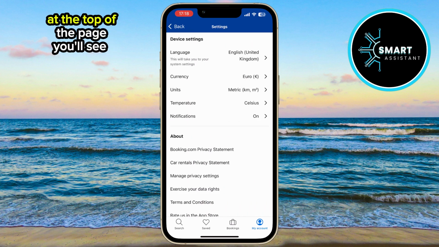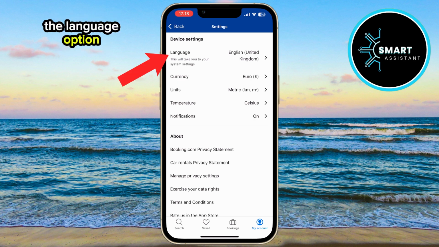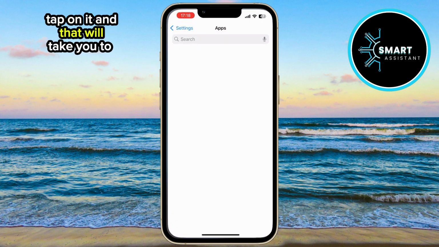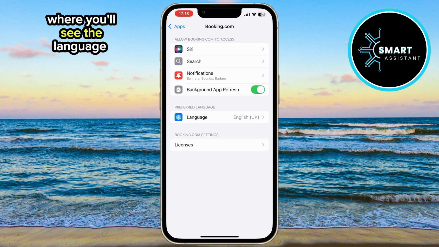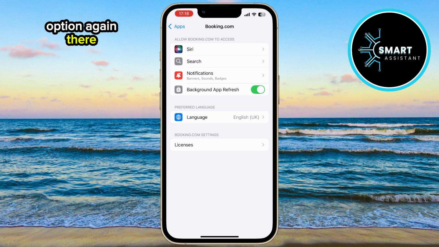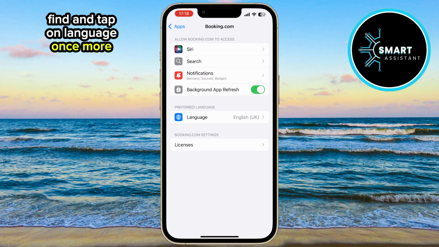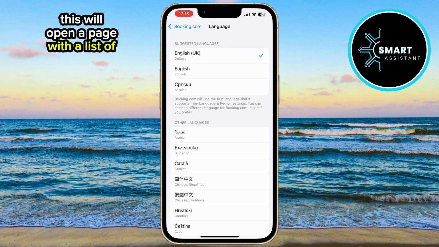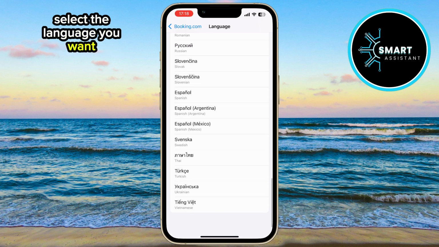After that, at the top of the page, you'll see the language option. Tap on it, and that will take you to the app settings, where you'll see the language option again. There, find and tap on Language once more. This will open a page with a list of all available languages. Simply scroll through and select the language you want.